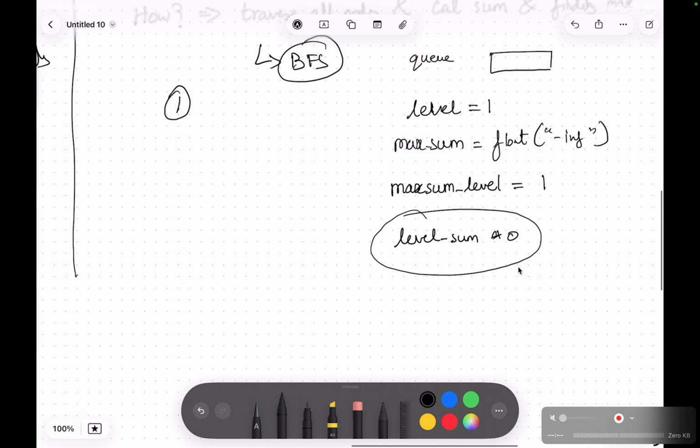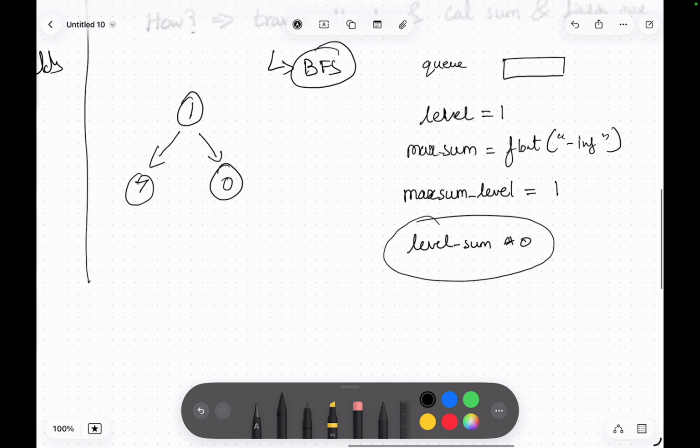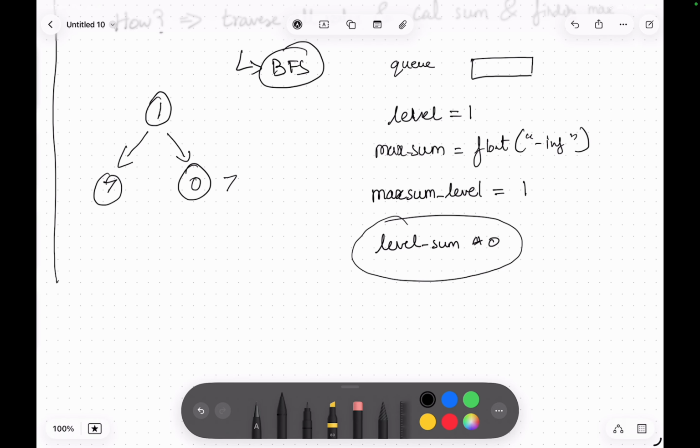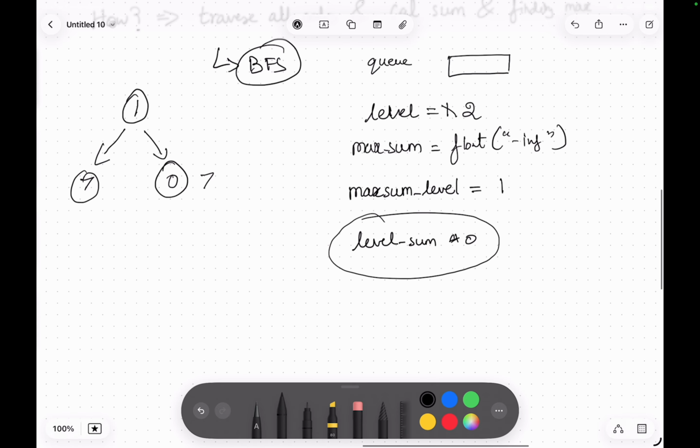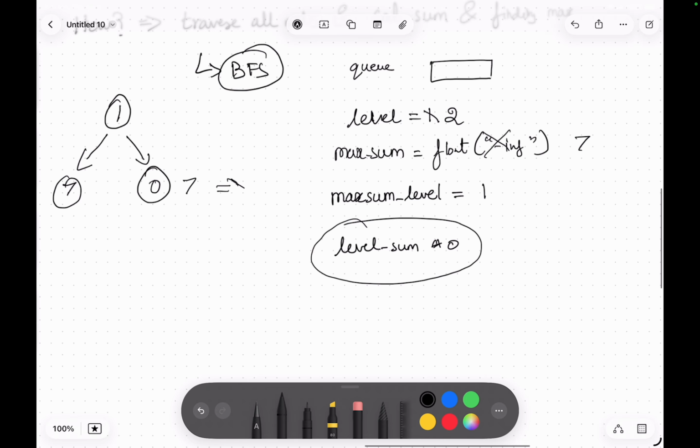So at the first node, we have level as 1, and these things will be the same for level 1. At level 2 we have 7 and 0, and the sum becomes 7. This level gets updated to 2 when we are jumping to the next level. What happens here is the maximum sum is 7, so this gets updated to 7, and the maximum sum level is level 2, and hence this gets updated to 2.